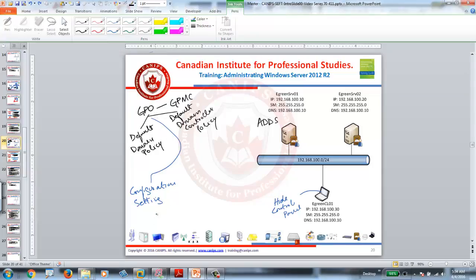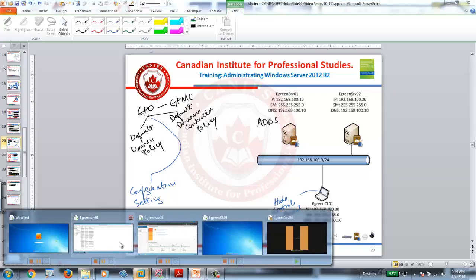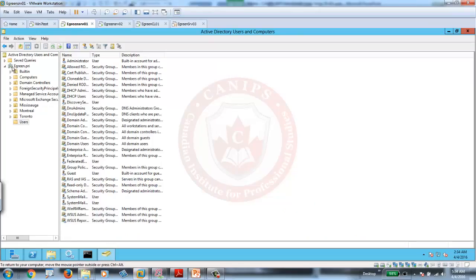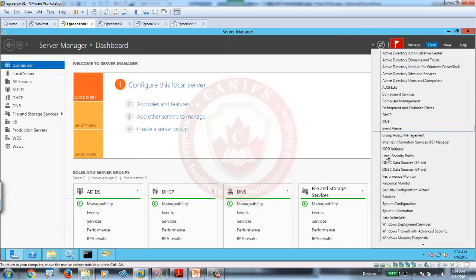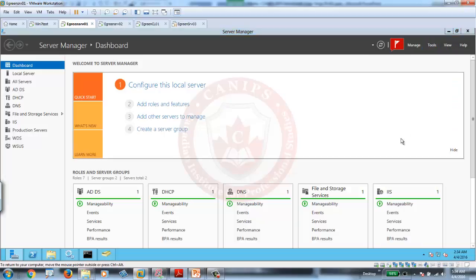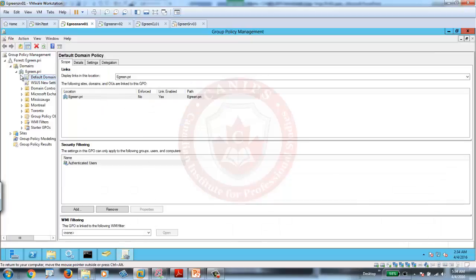Now, in order to work with a group policy, let's start with this first video about group policy, and I'm going to show you where to access group policies and how to create our first policy. I'm going to go on to server number one, and all we need to do is first of all go to Server Manager, then Tools, then open GPM, group policy management. It should be on your taskbar. Now this is your group policy management.